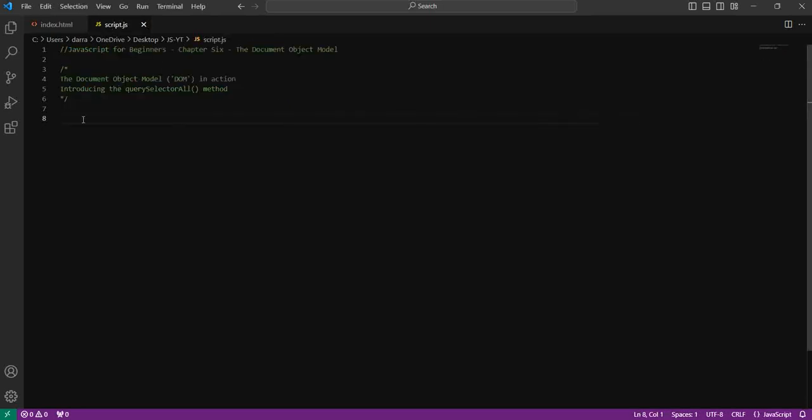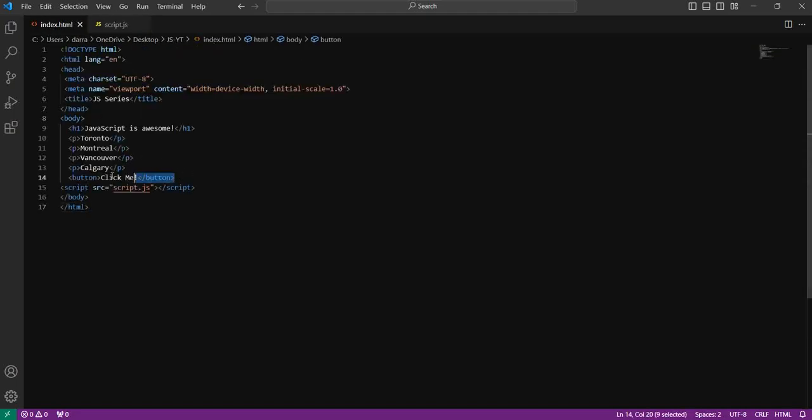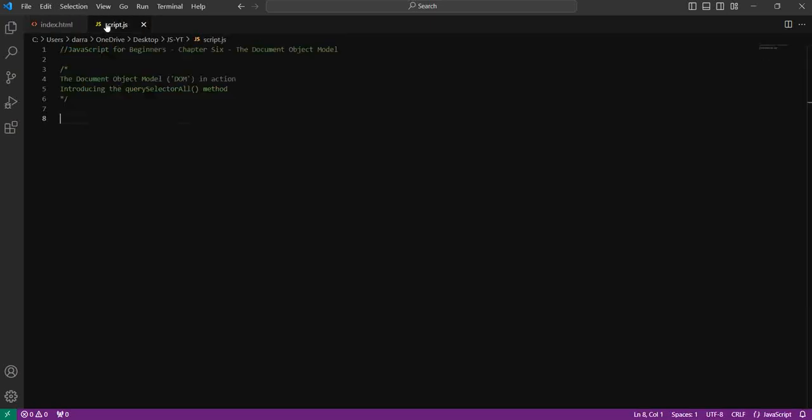Okay, so what we're going to do is what we've done previously. We'll use querySelector to grab the button. When the user clicks on it, we'll log something out to the console. And then I'll show you how we can use querySelectorAll. In fact, let me just do querySelectorAll first and let me show you this.